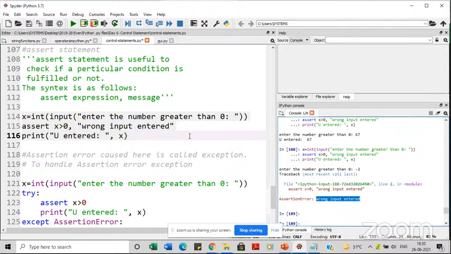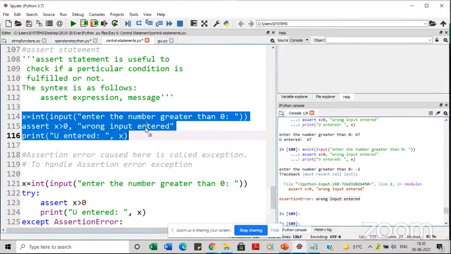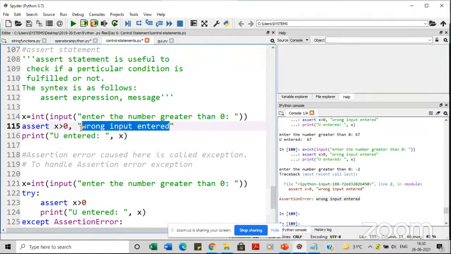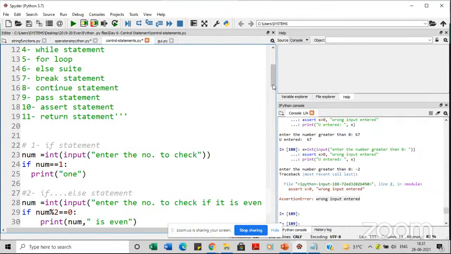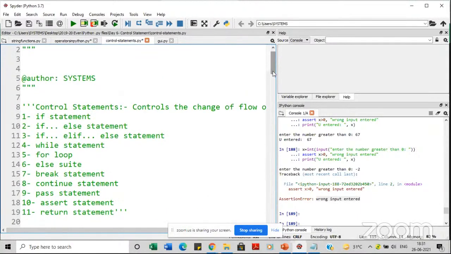Wrong input entered is the error message which is actually written by me. That statement is actually written by me. So it is basically printing something of my choice, right? Giving some error message of my choice. This is how assert works. Okay? So this is all about the control statements. Return statement, you know pretty well, as we use with every other language, same ways return works here. There is no as such difference, right?